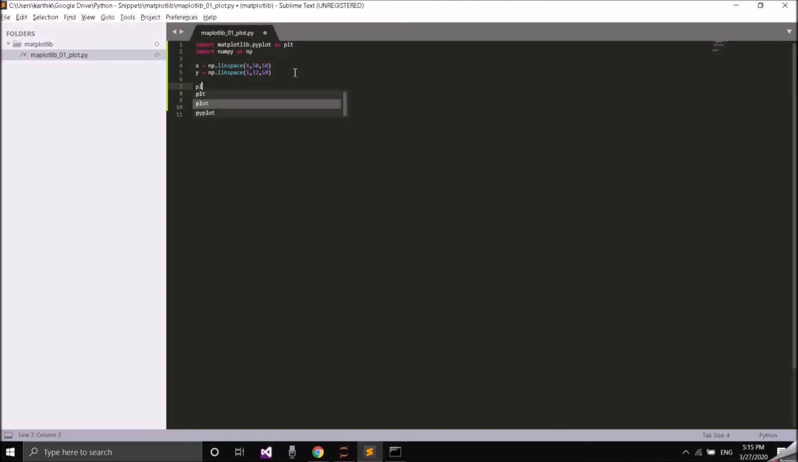Now let us also set a few more attributes in your plot. For example, if you would like to set the x label, you can use the xlabel method, just like that. Let's name that x label for now, and also give ylabel as y label, and also let's provide a title. Let's call this example 1.